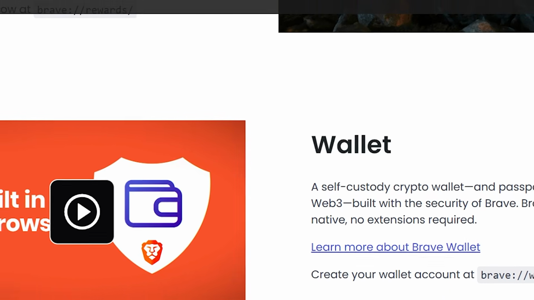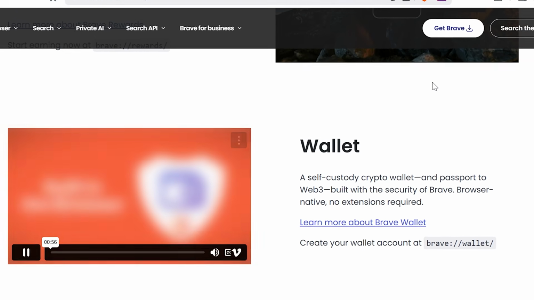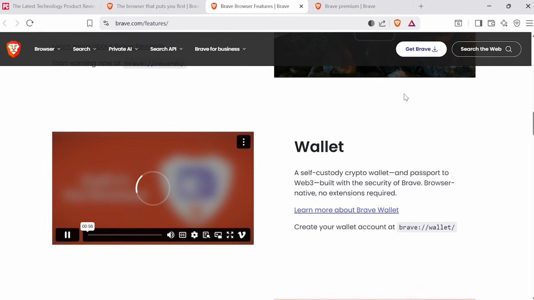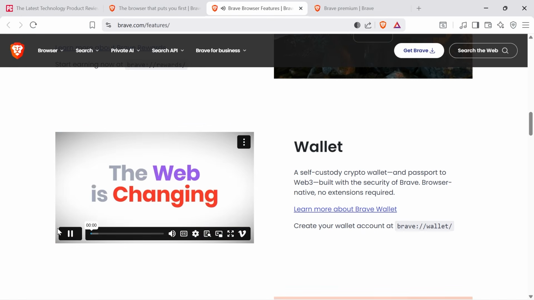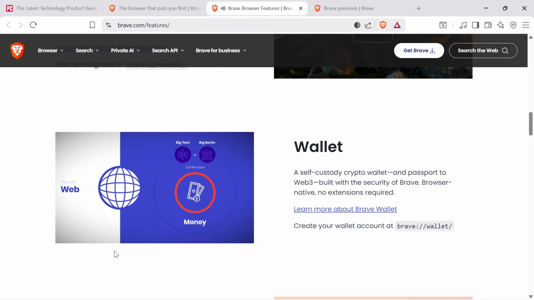Third, Brave Wallet is a built-in cryptocurrency wallet if you are into that space. Again, completely optional and stays out of your way if you do not use it. None of these features are forced on you. They are simply there if you want them, which is a design philosophy Brave applies consistently throughout the browser.